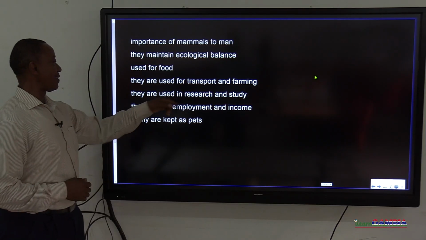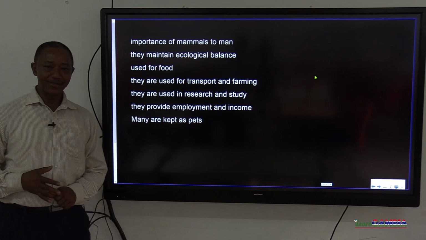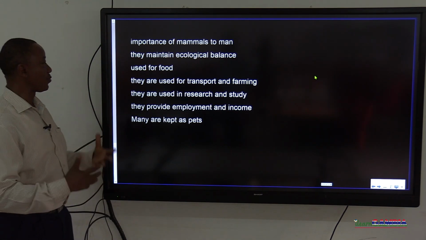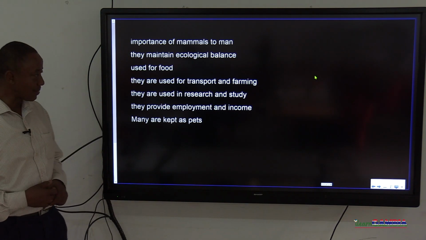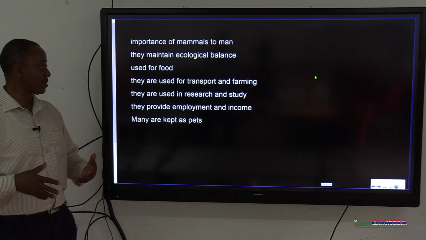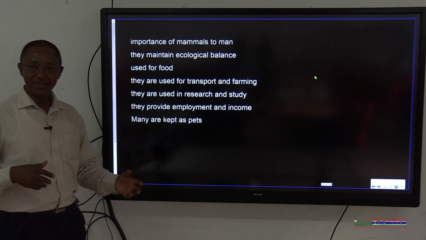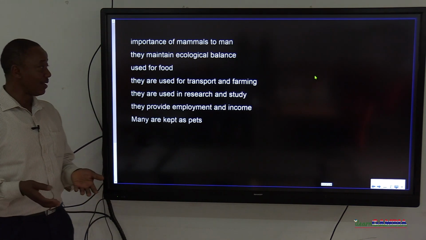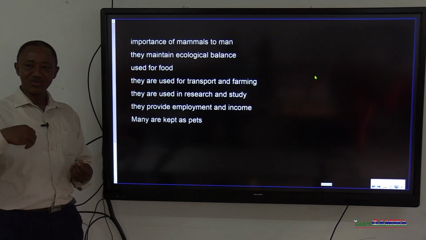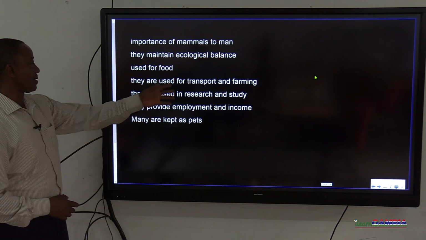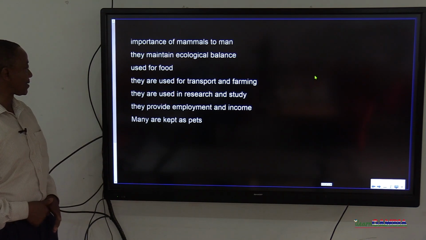They are used in research and study. That means we use mammals like rodents, rats, to do a lot of studies, because our body organs and theirs are similar. It's just the size that is different. So sometimes even to do tests on certain drugs, they will use these small mammals.